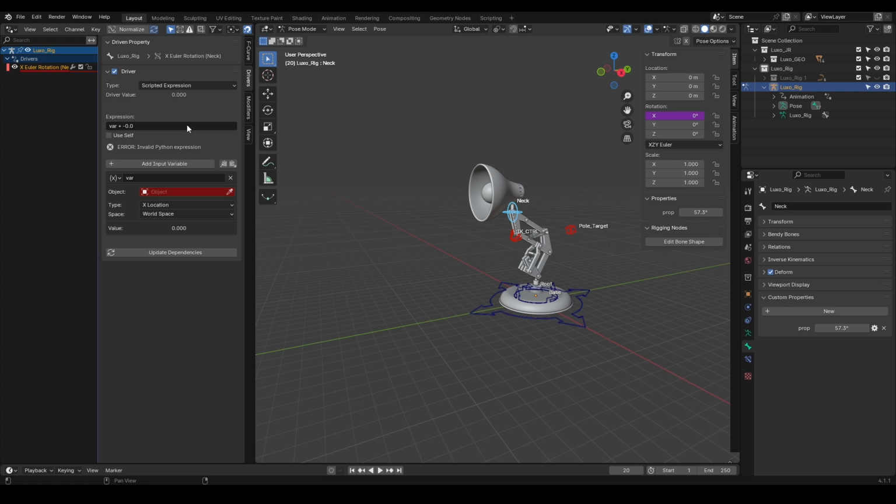To make these connections, drivers use variables to refer to specific data, like object transformations or custom properties. Adding and setting up these variables is an essential step in creating a functional driver. To create a variable, just click on Add Input Variable. You can add several variables, but I recommend not doing that until you're comfortable with how it works, because it might get confusing. To remove a variable, simply click the X next to it.